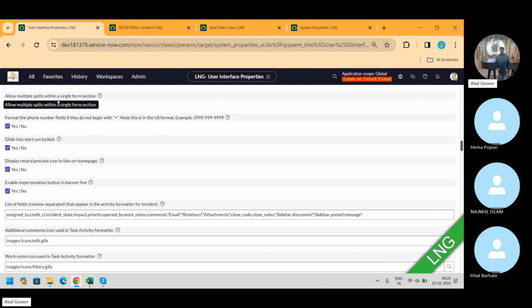Allow multiple splits within the single form section. Splits like two by two columns. Not sure. Maybe you can just copy this part and put it in Google. You will find some use cases for this.